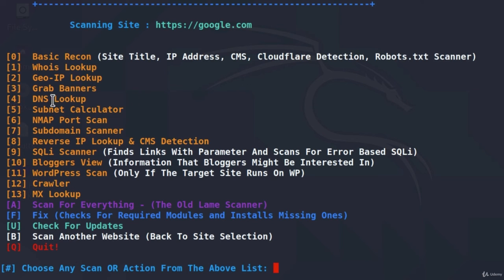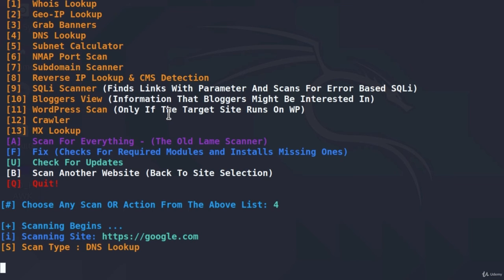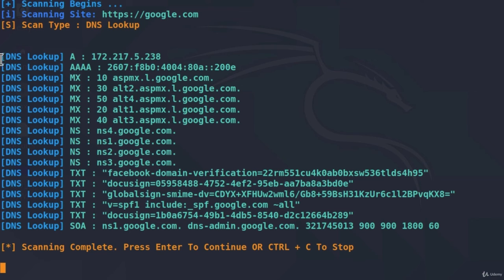We got grab banners, DNS lookup, subnet calculator, nmap port scan, and this option right here is something that we are not going to run right now, since this is something that we cover in the scanning section. The subdomain scanner is also something that we are not going to be doing right now. These options as well are just some of the advanced options that we are going to cover later on, so we won't be running them at the moment. We can go with, for example, DNS lookup to check which DNS service it has, and here is the output.